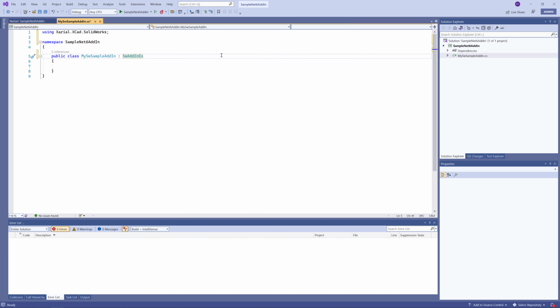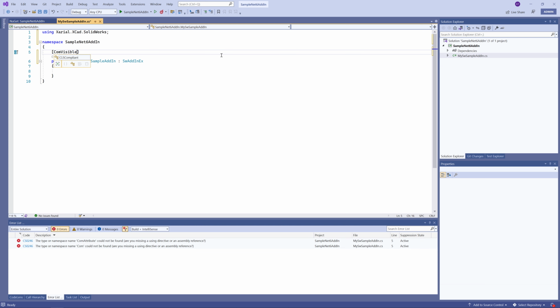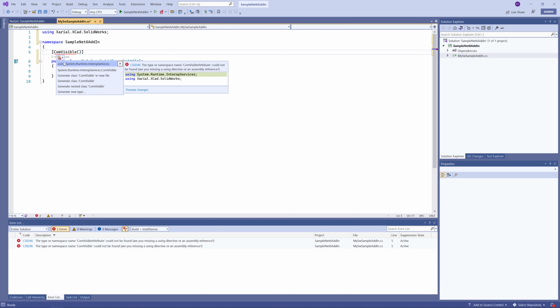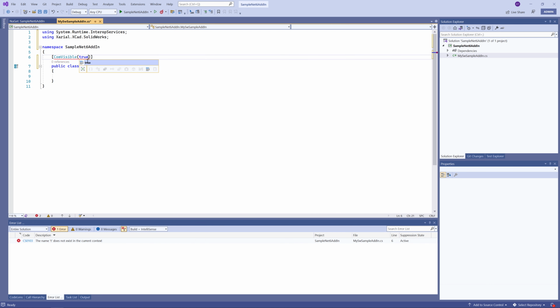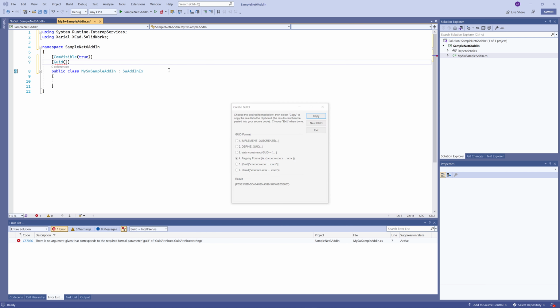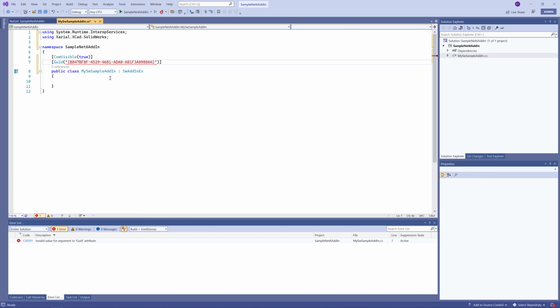And I also need to apply two attributes to my class. First I need to apply the ComVisible attribute, so this class is visible for COM. This is a prerequisite by SOLIDWORKS to make that add-in visible to SOLIDWORKS itself. And we also need to apply a GUID. Please note that you have to apply a GUID in .NET 6. It was optional in .NET Framework. So I'm just going to use the GUID generation tool from Visual Studio to generate a unique identifier.